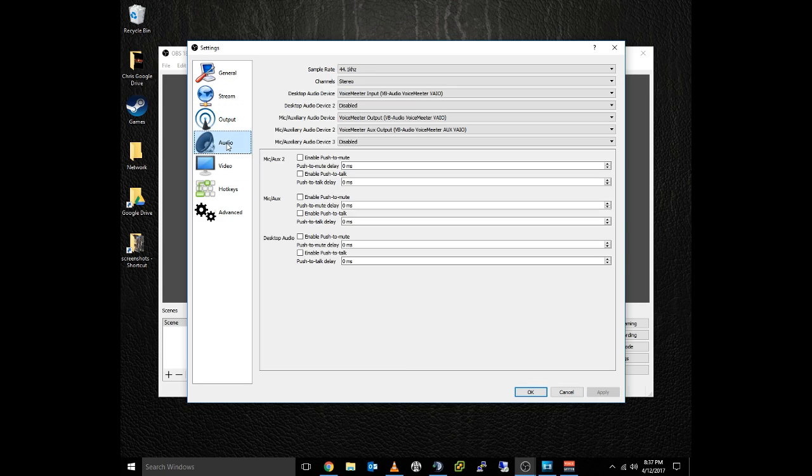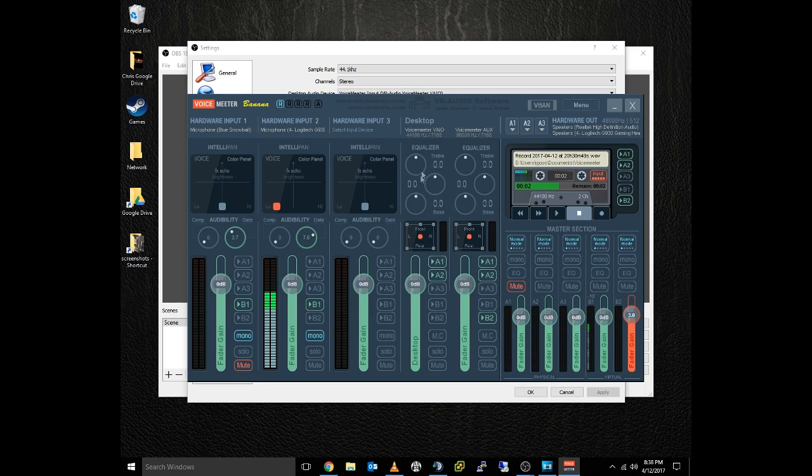Done. Audio. You want to make sure that your desktop audio device is the Voicemeeter input. Okay. Voicemeeter input, remember, is this channel here. That's where the game's going to play, any music, in-game chat, all that jazz, right there.